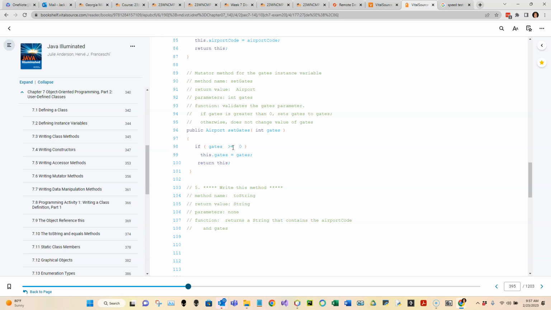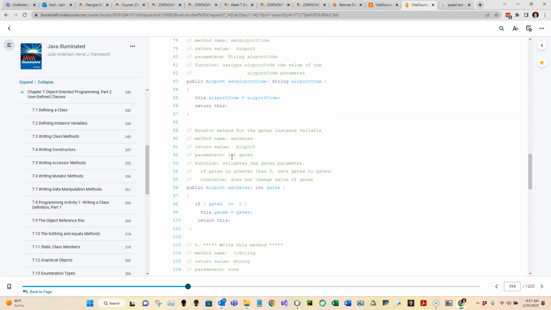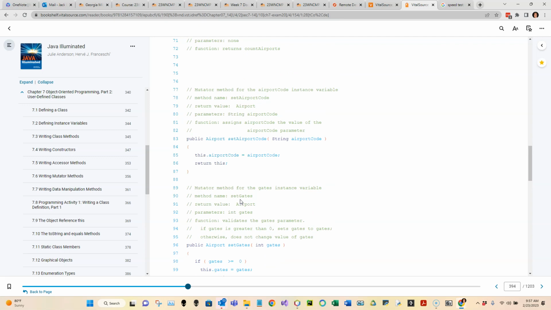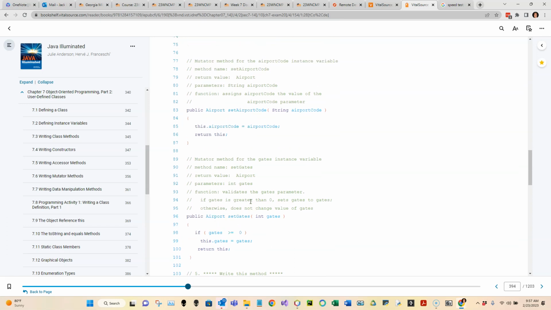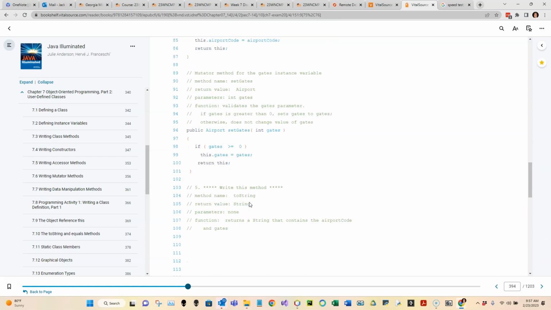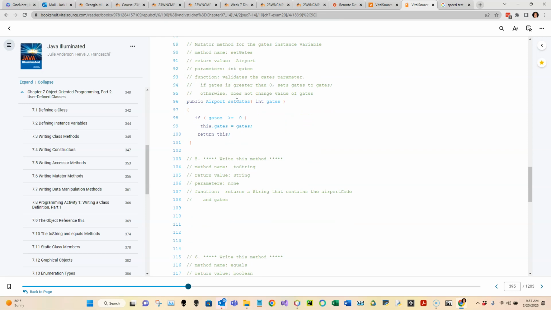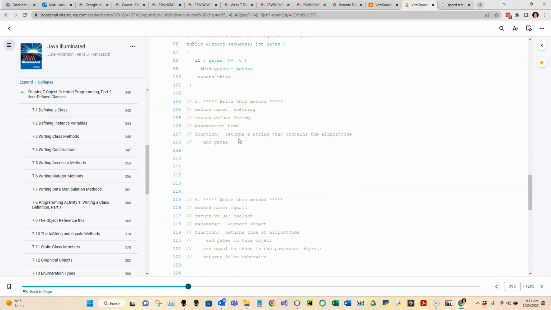So this is another advantage to using accessors and mutators: we can use them to validate our data, at least the data passed in, before we set our actual member variables equal to those values. So another really important aspect of encapsulation is it allows us to do input validation with the mutators. And then step 5 says, okay, let's create a toString method.